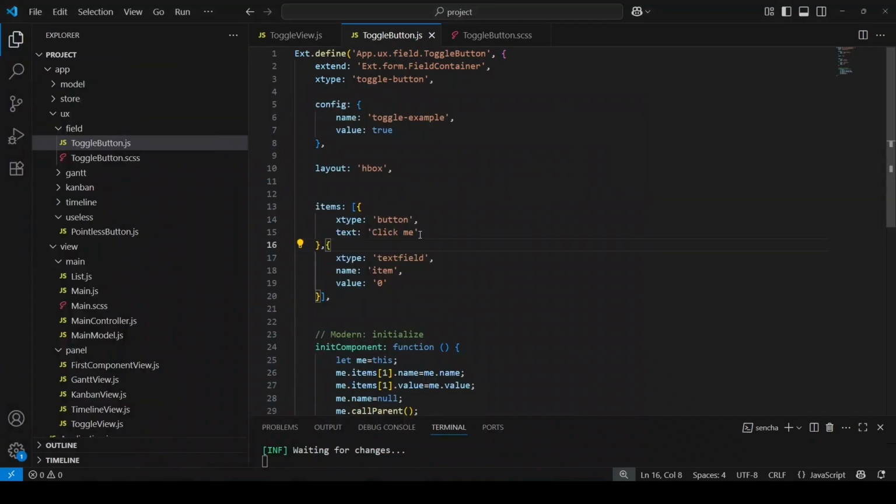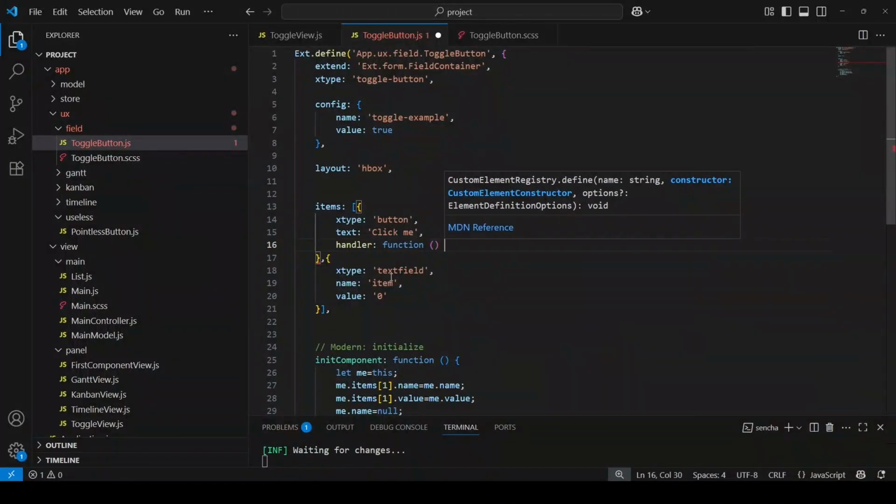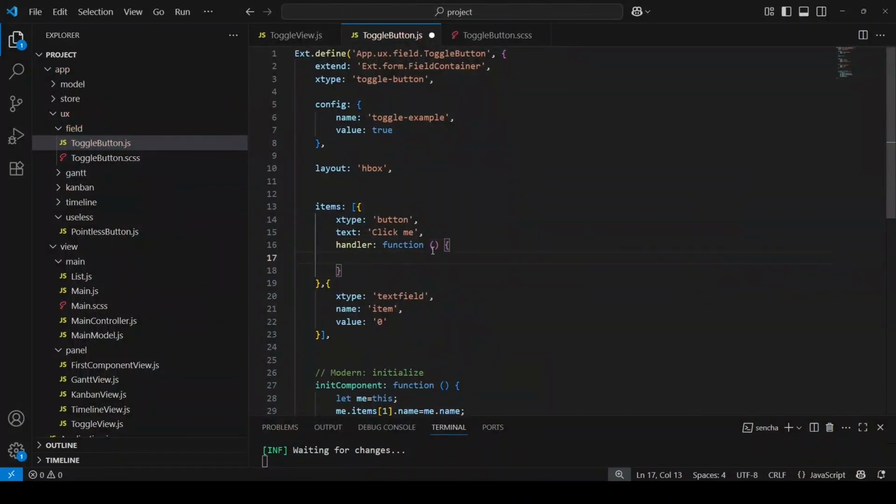Okay? What I want is whenever the button is clicked, I want to change the text field value. So remember that we have listeners, we can put a listener there, or for buttons, we also have a handler, which basically is the same as the click listener. It receives the actual button with some other parameters, but that's the one I need right now. And what I'm going to do here is from the button, I'm going to obtain the container and I'm going to change the value. So if it's true, it's going to become false. If it's false, it's going to become true.